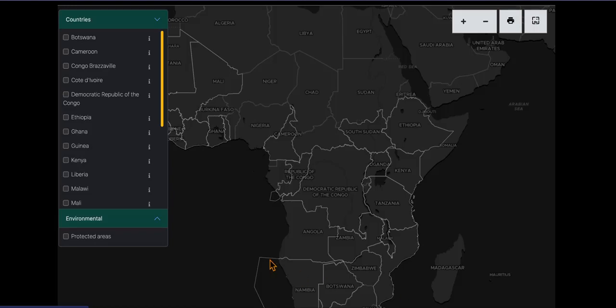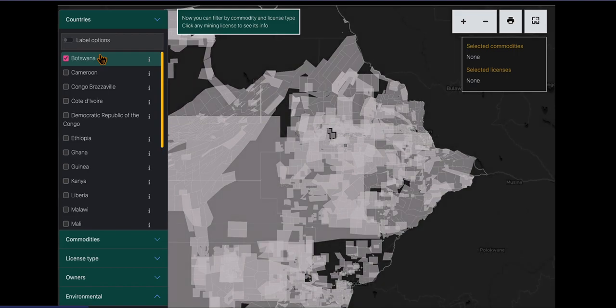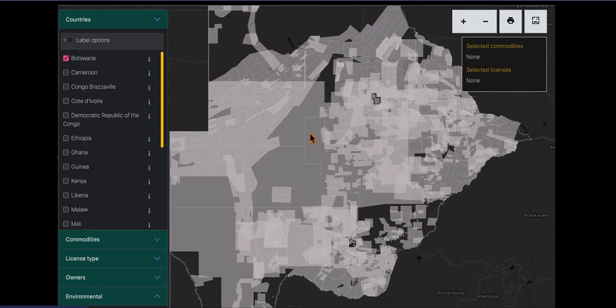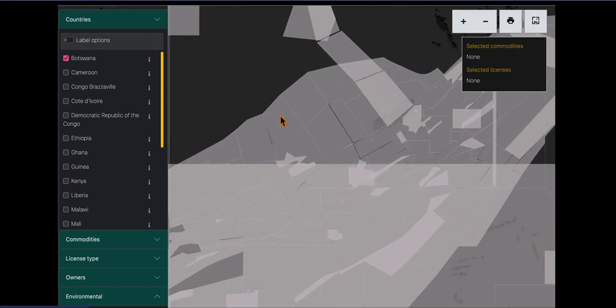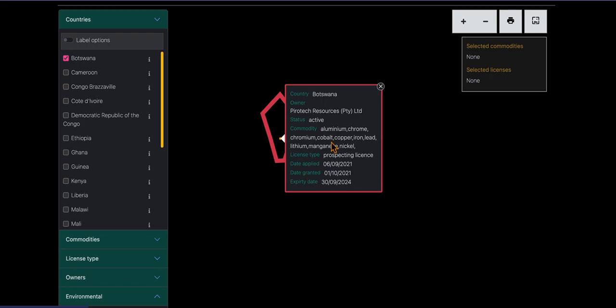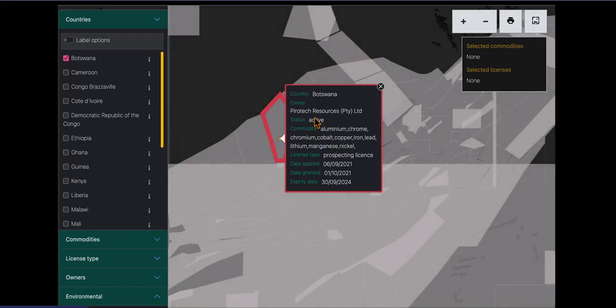Several data about the Mine Alert Africa tool. Let's say that we are interested in Botswana, for example. We click on Botswana and we see all the mines present, the mining licenses present in Botswana. We can click on one of the mines and see which information we have about commodity, about the status, about the owner, about the license type, etc.